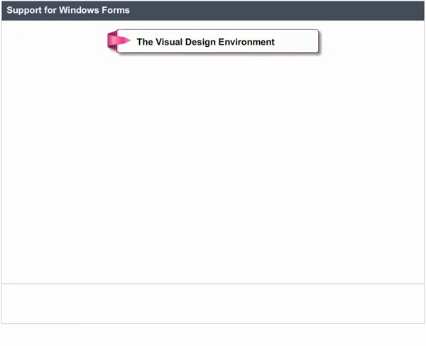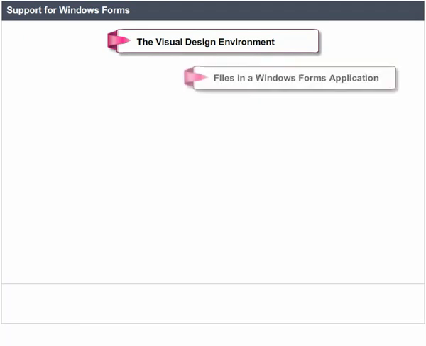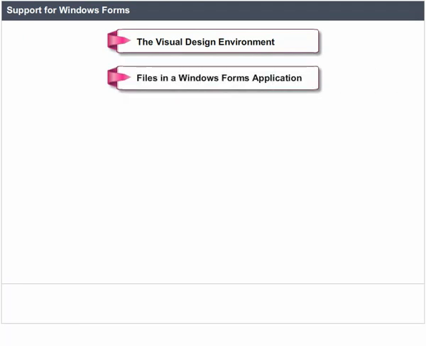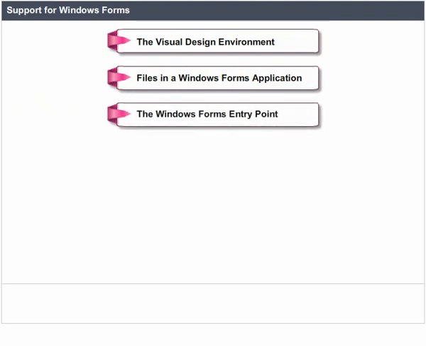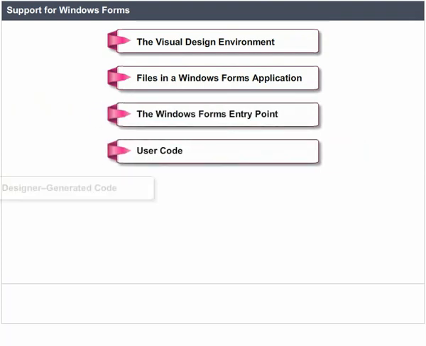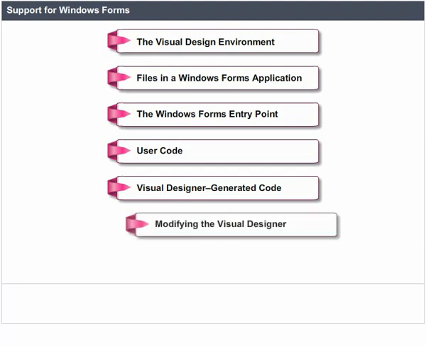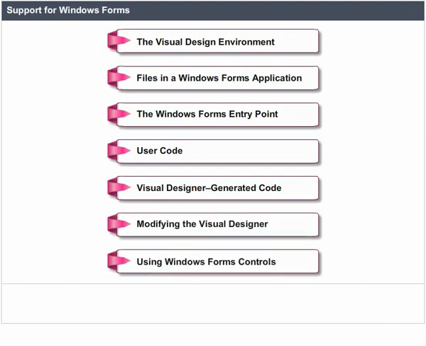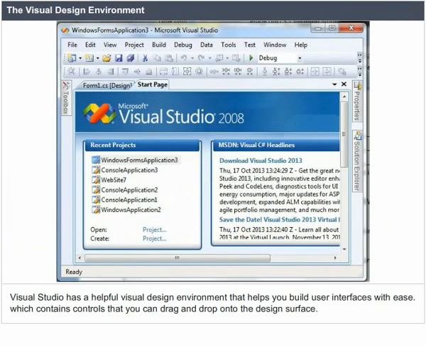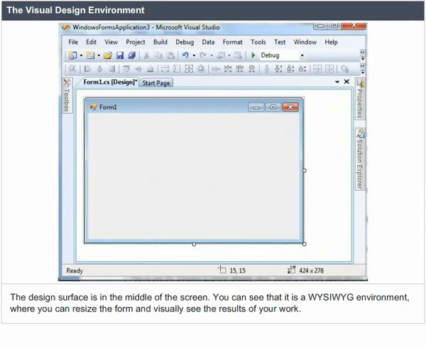Support for Windows Forms: the visual design environment, files in a Windows Forms application, the Windows Forms entry point, user code, Visual Designer generated code, modifying the Visual Designer, using Windows Forms controls. The visual design environment. Visual Studio has a helpful visual design environment that helps you build user interfaces, which contains controls that you can drag and drop onto the design surface. The design surface is in the middle of the screen.